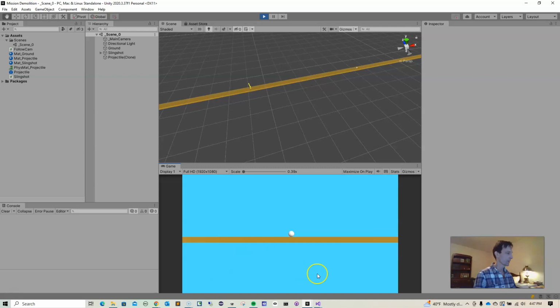It bounces there, and we have a longer ground. And it eventually stops. Alright.